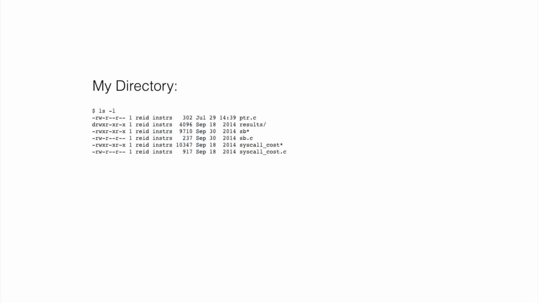Before we start to look at the implementation, let's briefly review how file permissions work in Linux. Each file has an owner and a group. When I run ls -l on a directory, here is what I see. Let's look at how file permissions work in Linux. Here is the contents of a directory.